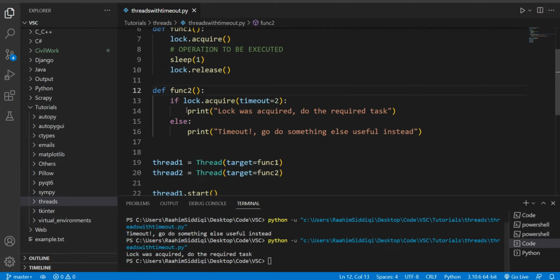then the lock was acquired because it waited. Its maximum limit was 2 seconds, but the thread 1 task finished in 1 second. So it all worked out.